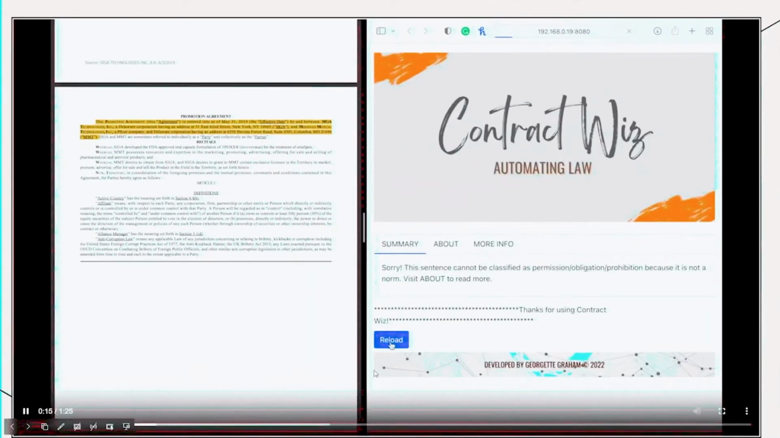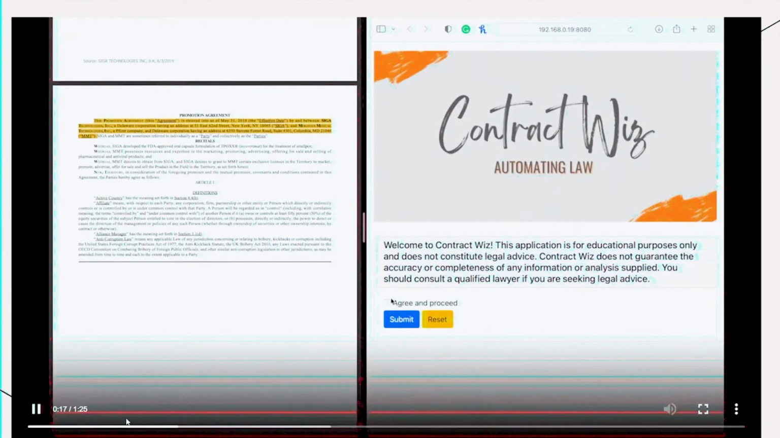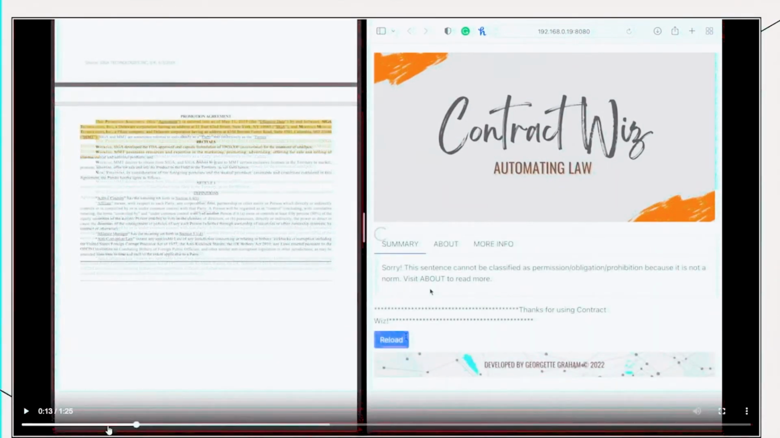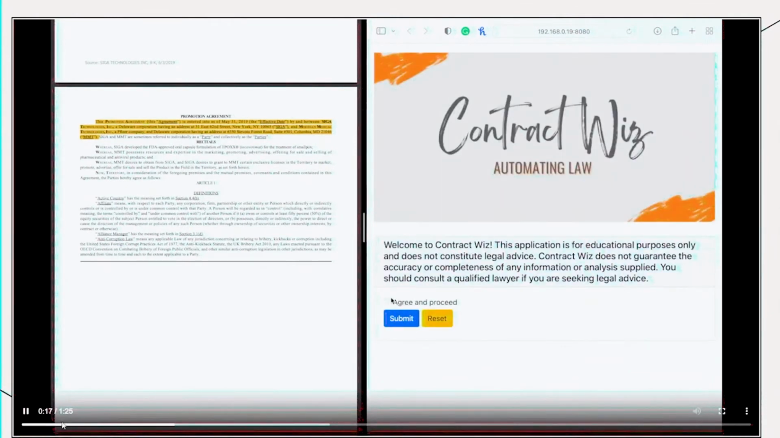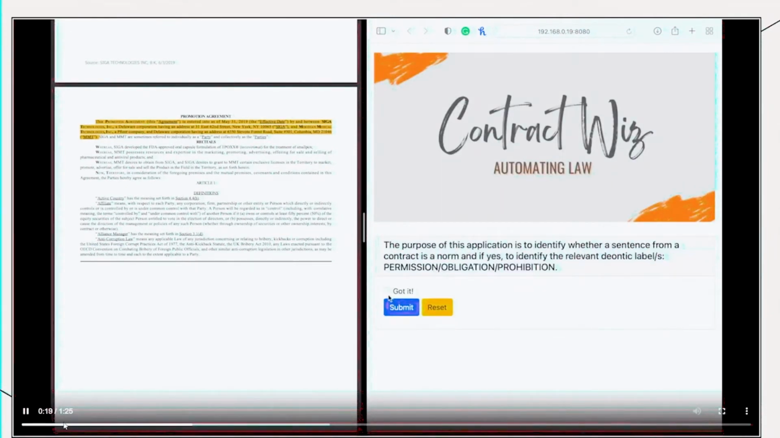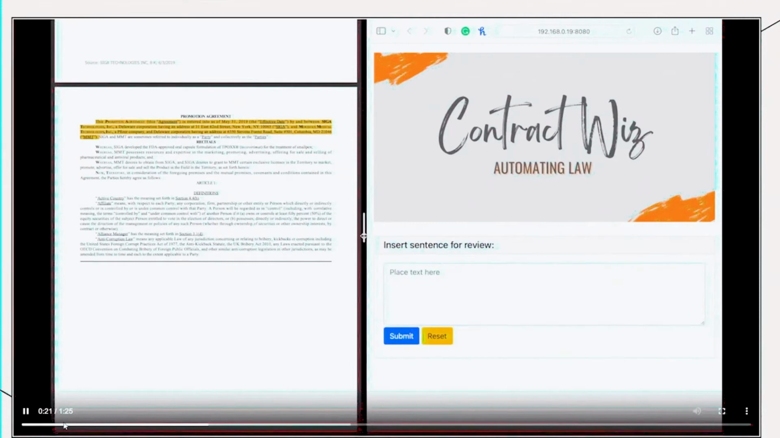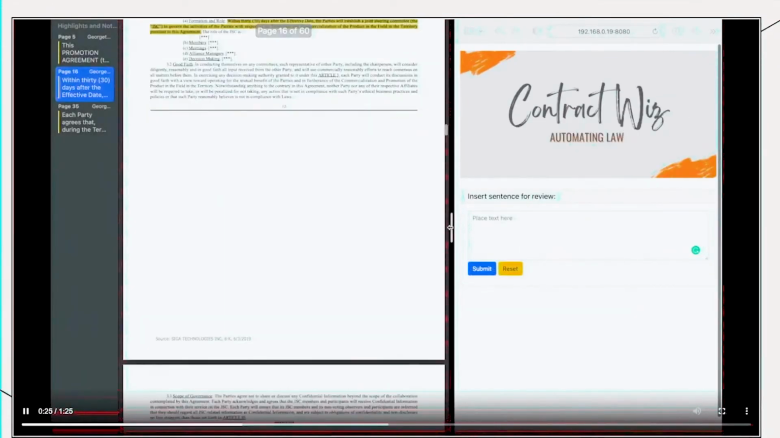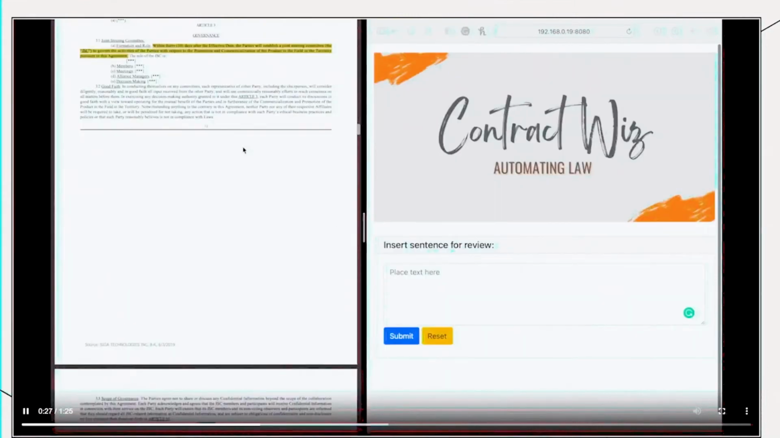And there you go. Sorry, this thing keeps moving quickly. It says, sorry, this sentence cannot be classified. And it means that that sentence doesn't say you must, may, or must not do something. Moving on, I'm going to show you where I copied another sentence, which is a norm sentence, and so it would be classified. So to the left is just my going through the contract and copying one of the sentences that would fit.